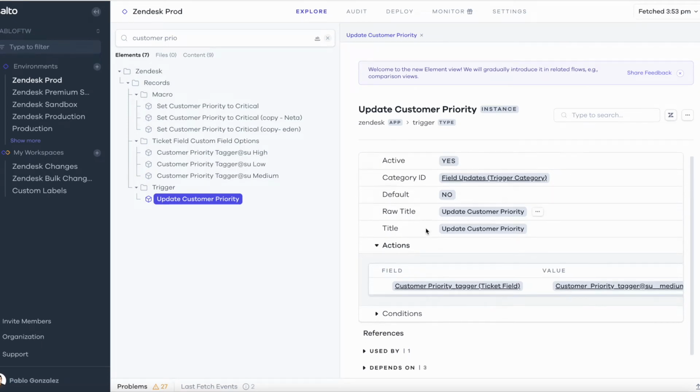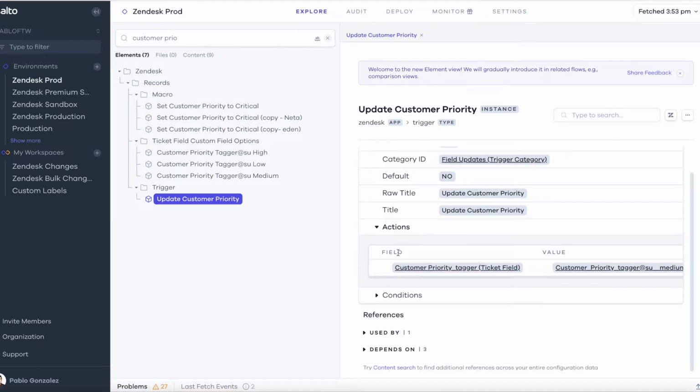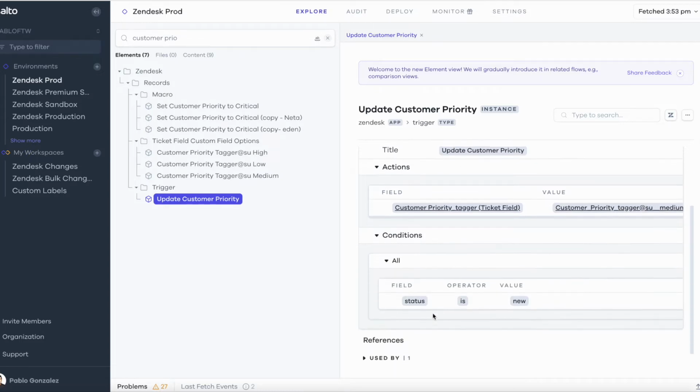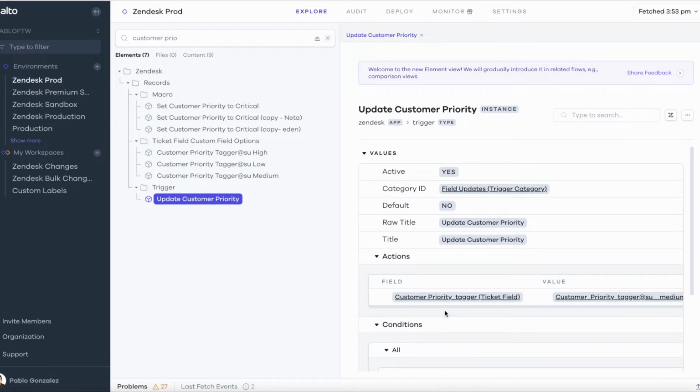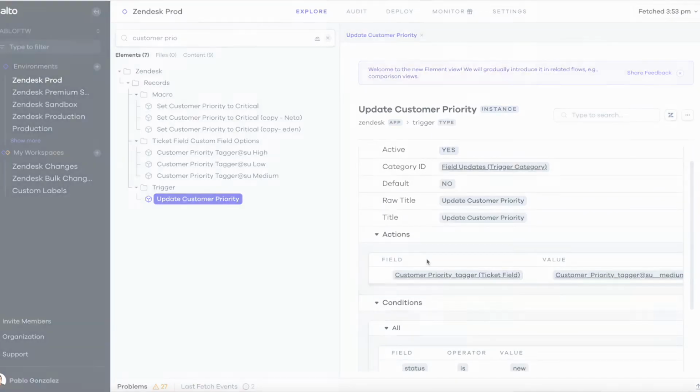And I can see that this trigger has an action to update the customer priority to medium. And it also has conditions, for example, in this case where the status is new. So just like that, this is a very easy way to start browsing my Zendesk configuration. I can search for any type of text or any type of value. And all the Zendesk configuration is available in this very nice low-code format.